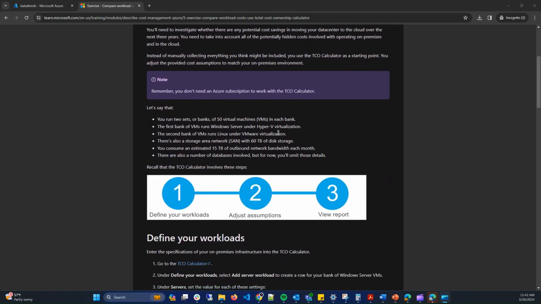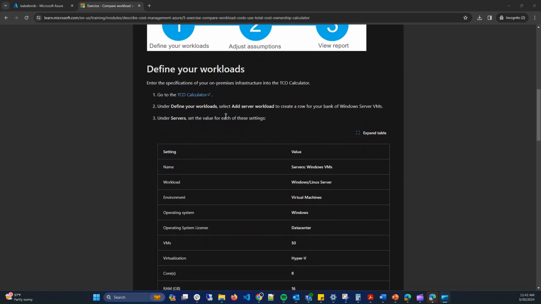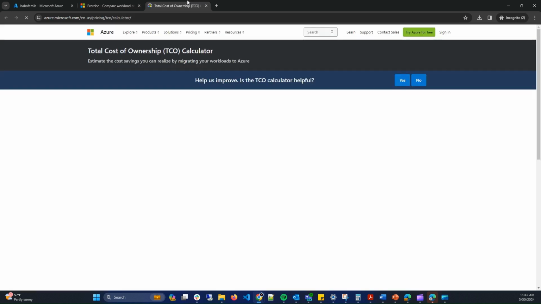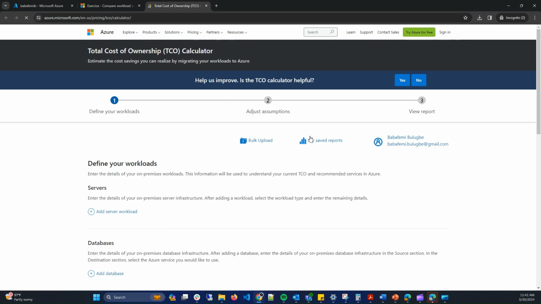So this is just explaining, let's say you have 50 virtual machines currently running and you want to move them. To use the total cost of ownership calculator, you do not need an Azure account. You can actually run this without having an Azure account. However, if you have a Microsoft account, you can sign in, and this will make it easy for you to save whatever workload or estimate or anything you've done.